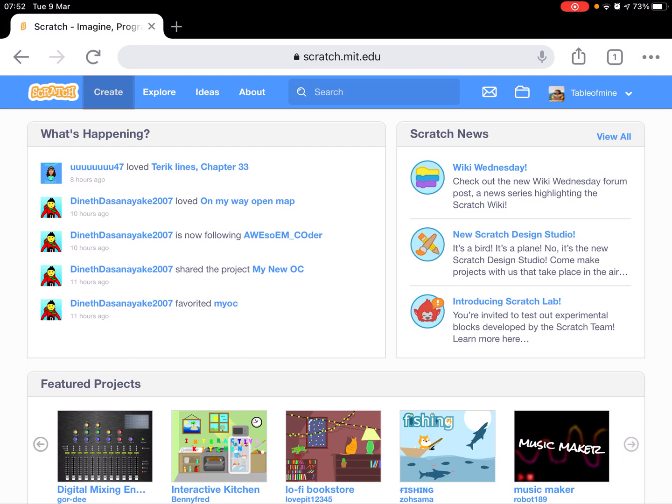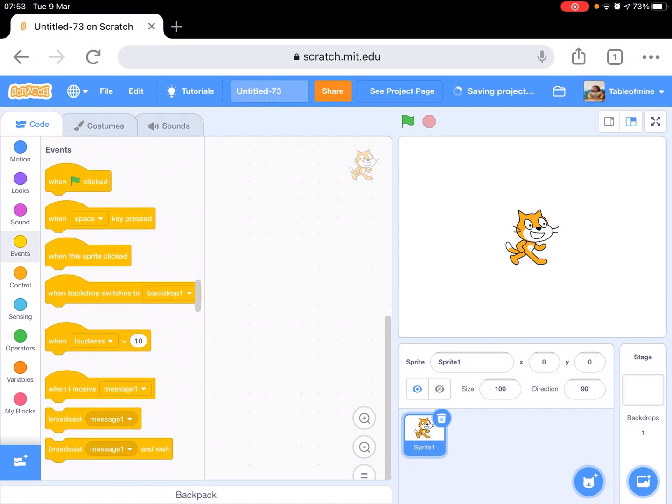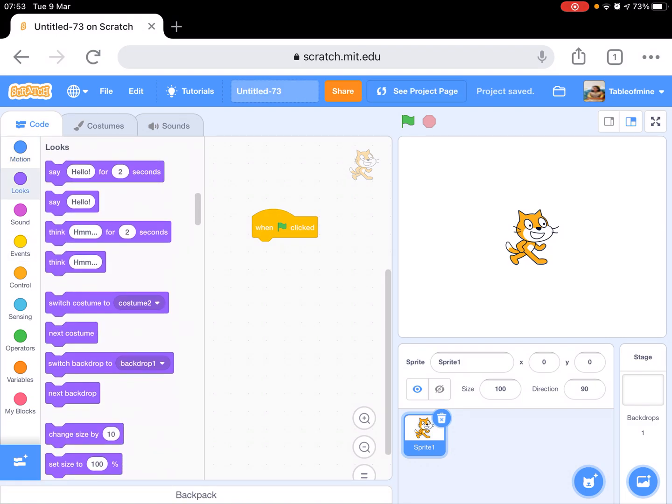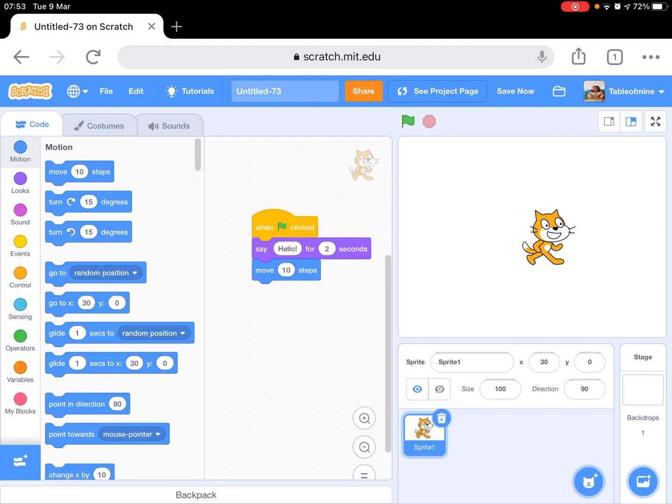So if you click the create one, you can code something here. Let me show you an example. When green flag clicked, say hello for 2 seconds. I code it that way, and then she says hello. And then let's say move 10 steps. Let's say hello for 2 seconds and move 10 steps.